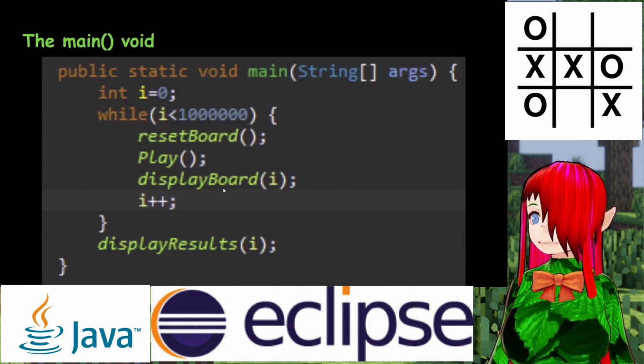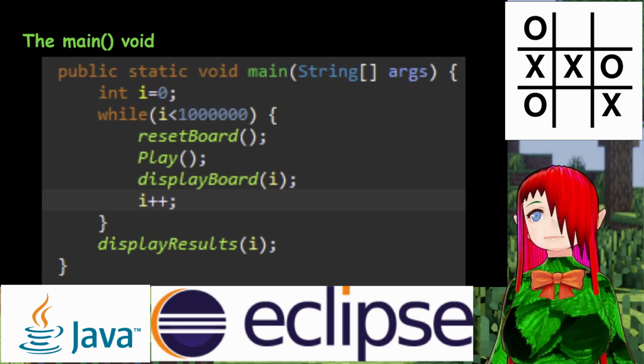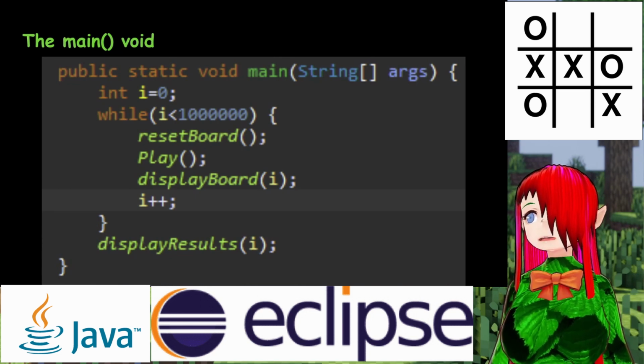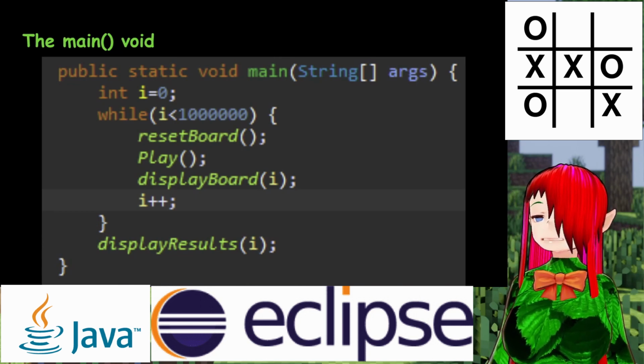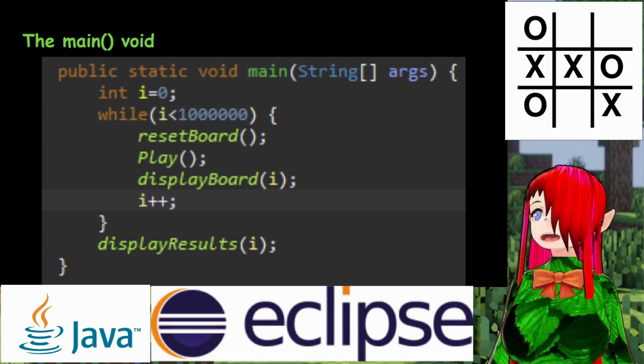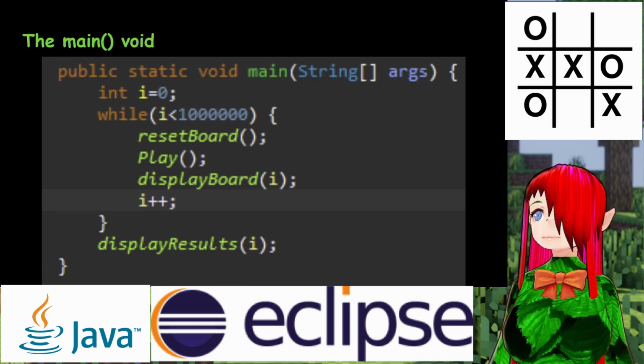Okay, next slide. Once you get all of your variables and data types configured, those are your global variables, by the way. There are going to be some internal variables, but those are the big ones. They're going to be global. Any void within this class can access them.